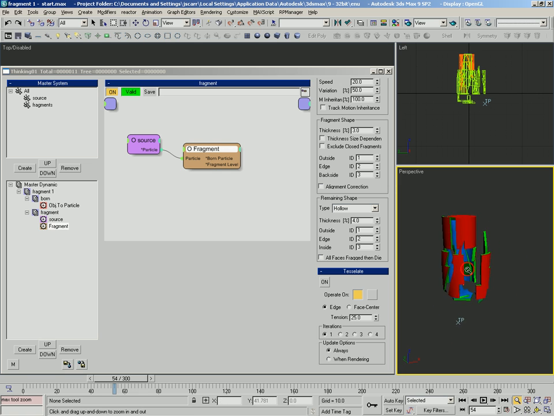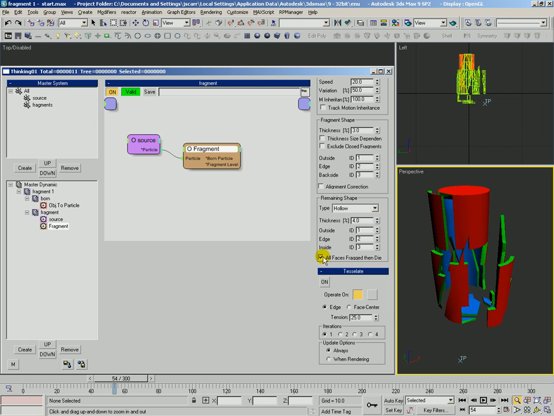Okay, and there's this option, all faces frag then die. This is useful if you're getting some refragmentation somehow. Definitely check the help file on how to use that one, as well as the alignment correction. If the particles are not being aligned properly when they're born, go ahead and check that.